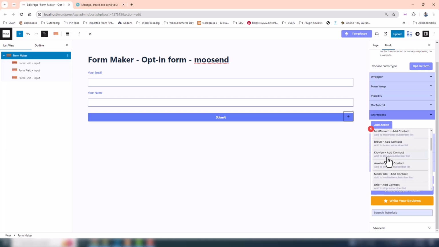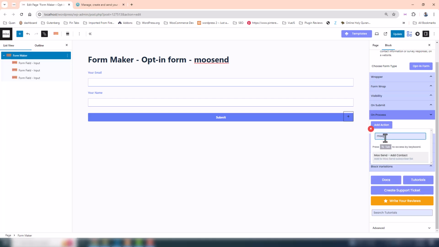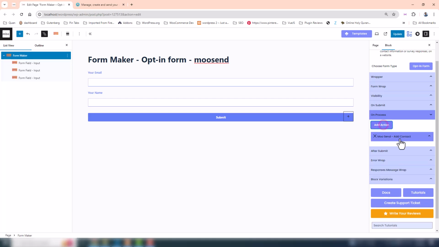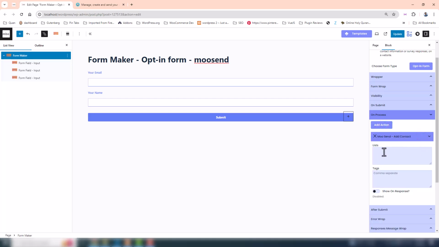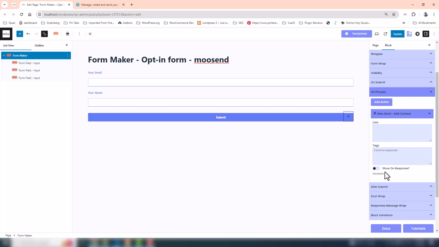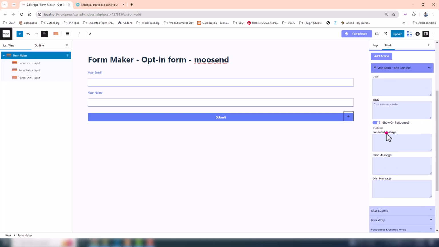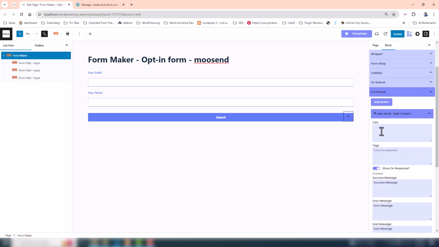Let's search for Moosend. So you see Moosend. We added the Moosend action, and you need to add the list and tags. Also, you can enable or disable the response. So we enable the response. You can also use a custom message for the response. So let's add the list.